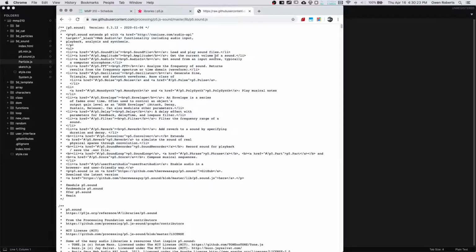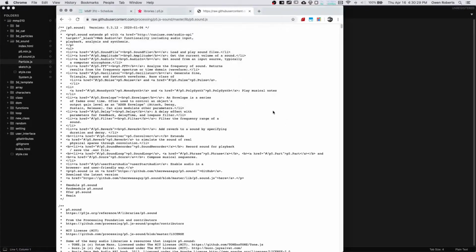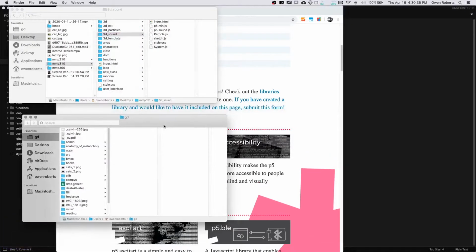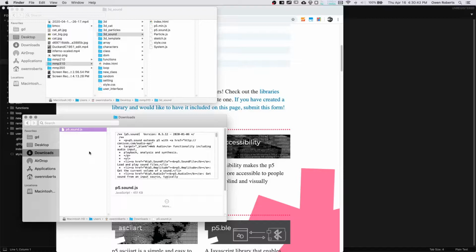Depending on what browser you're using, when you save this file, it might end up in your downloads folder, so it might not give you the option. If it does go into your downloads folder, all you have to do is go and find it. So just open a new window. On Windows, you would just go into the file browser and go to downloads and then find that p5.sound.js.